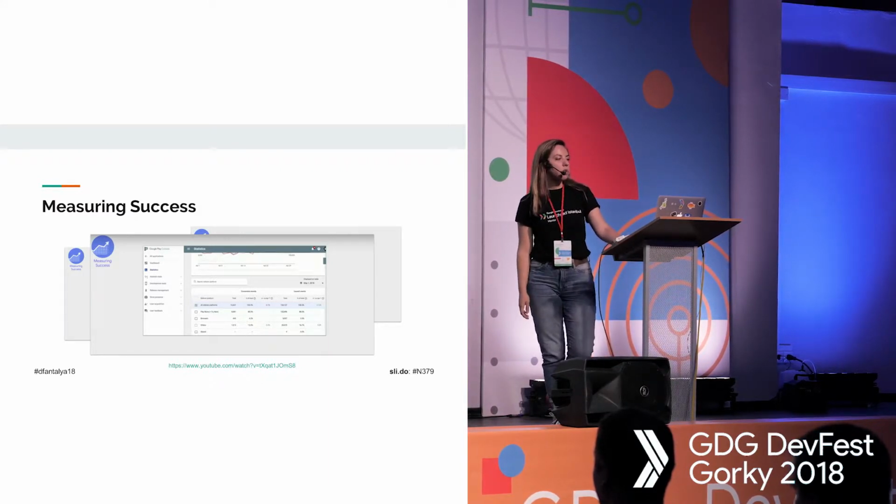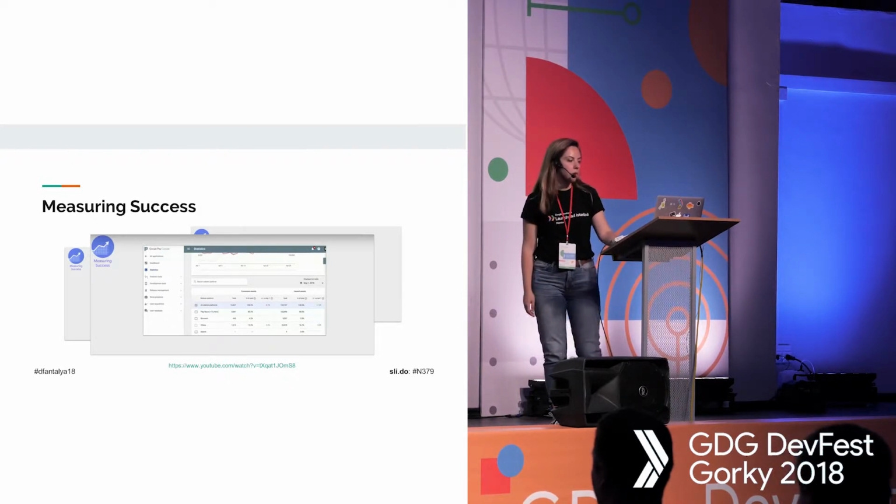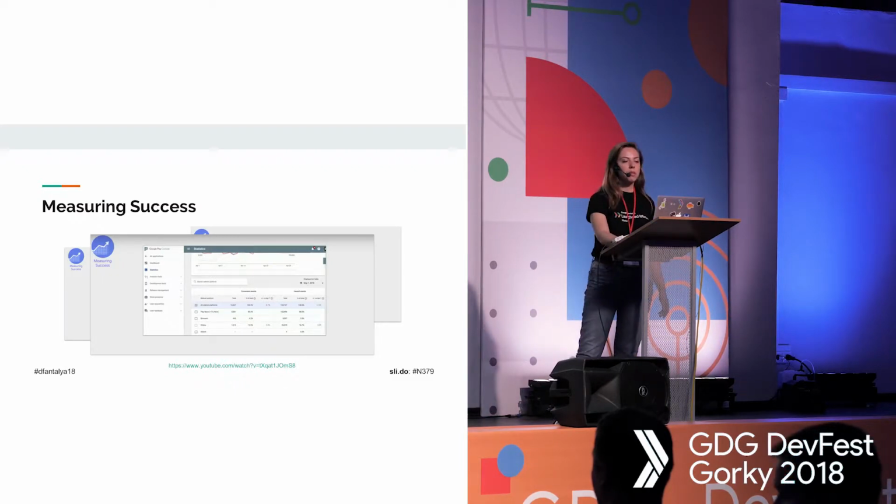Again, that's new. We can now measure the success of our instant apps. Let's say how many times it was clicked, where it came from. Now it can be seen at Google Play.